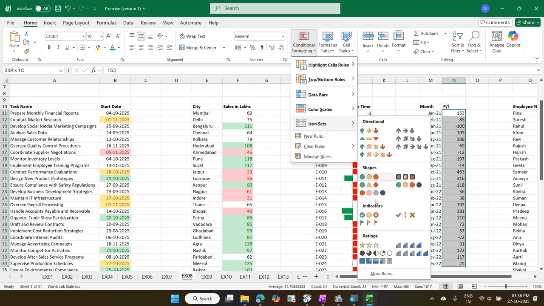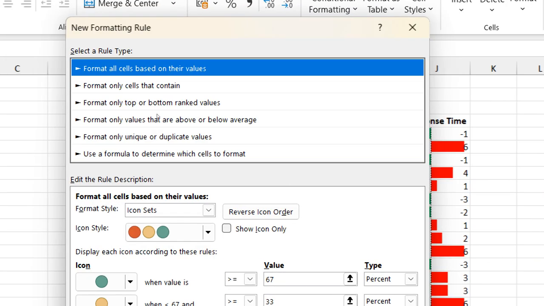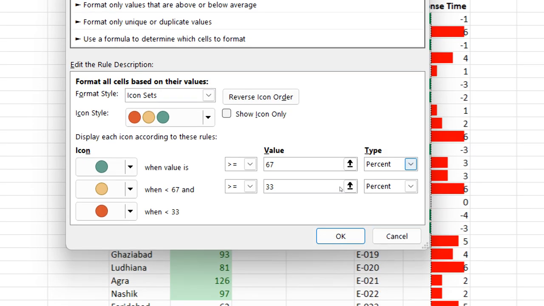Now what I am going to do is, instead of percent, number. Greater than 0, that is positive. Greater than 0 is green color up. The last one, less than 0, is red color down. And yellow, I don't want it. Yellow icon, I don't want it.